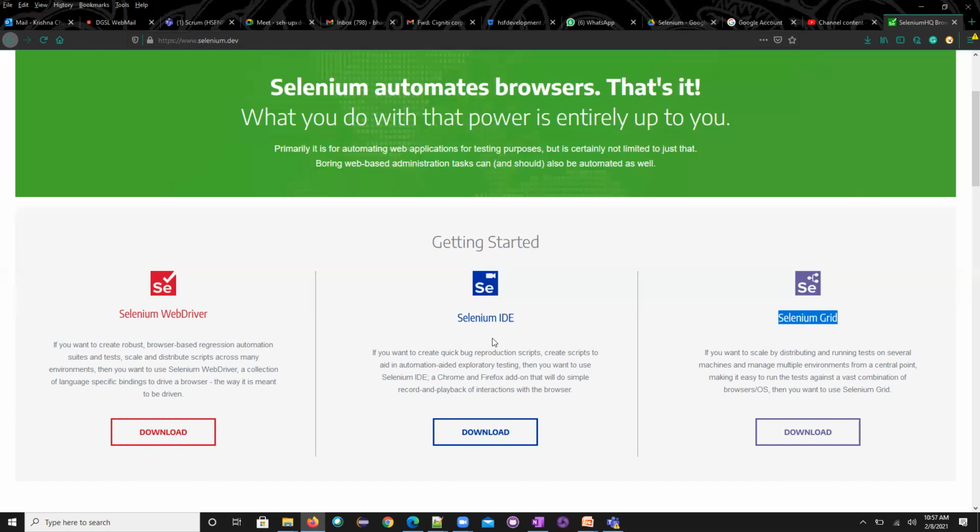So, integrated development environment: the environment where you will try to develop your scripts is called an IDE. Now Selenium itself has its own IDE. I told you, right? So just go and refer to that one, but we will not use this IDE at all. And Selenium Grid.